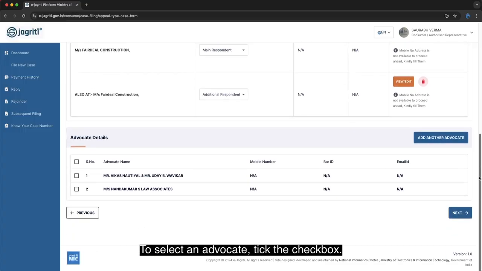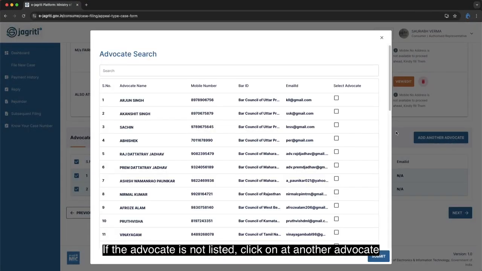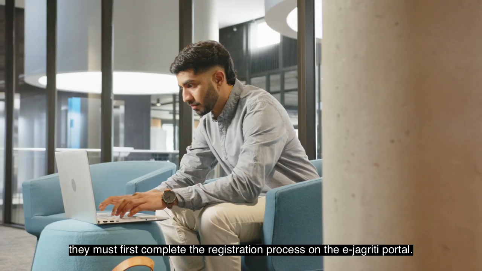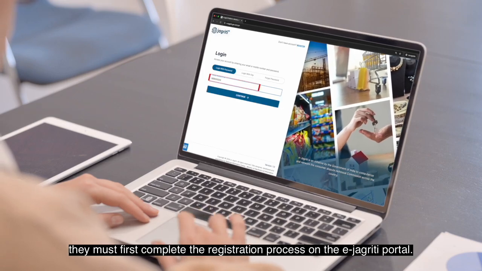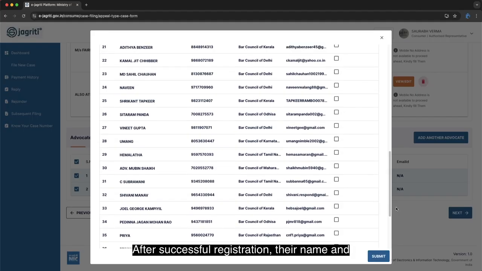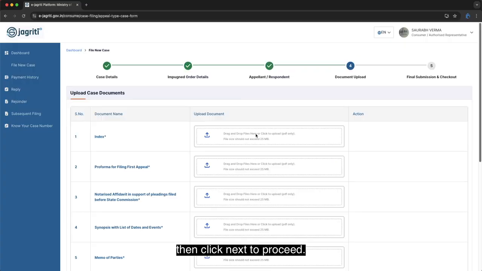To select an advocate, tick the checkbox. If the advocate is not listed, click on Add another advocate. If the advocate's name is not available in the list, they must first complete the registration process on the eJagriti portal. After successful registration, their name and details will automatically appear in the advocate list. Then click Next to proceed.